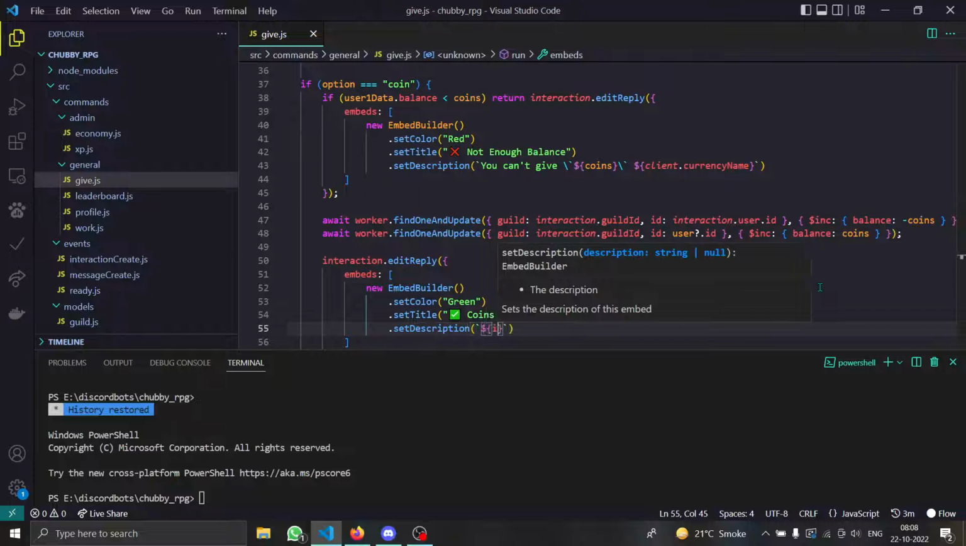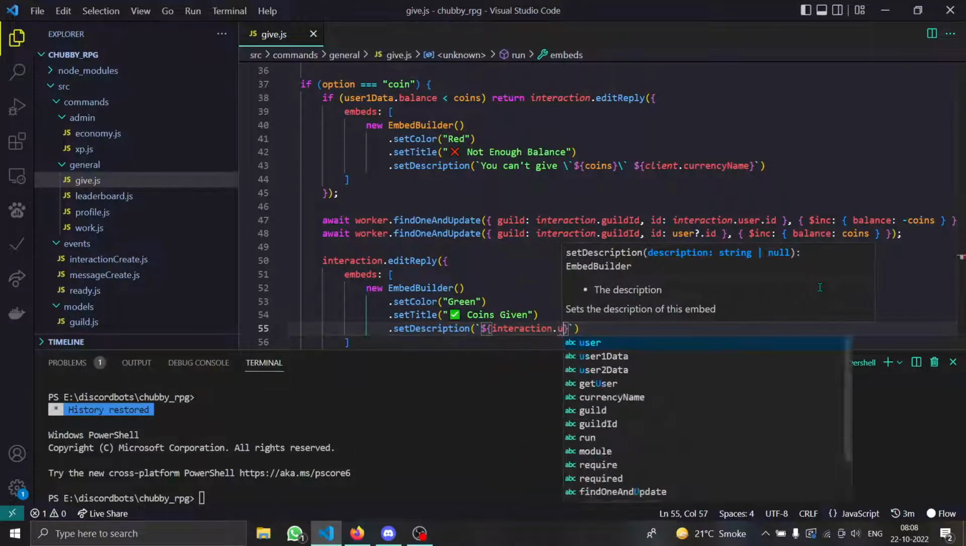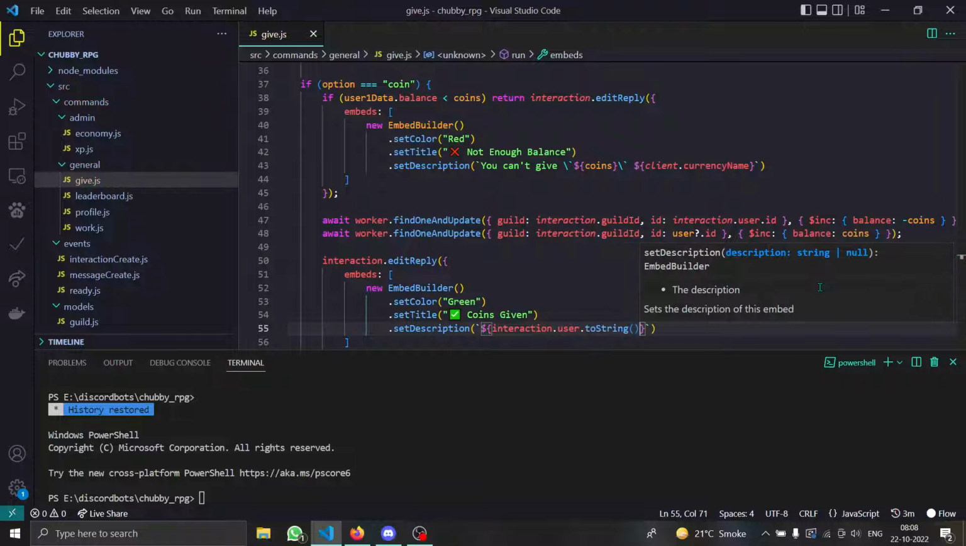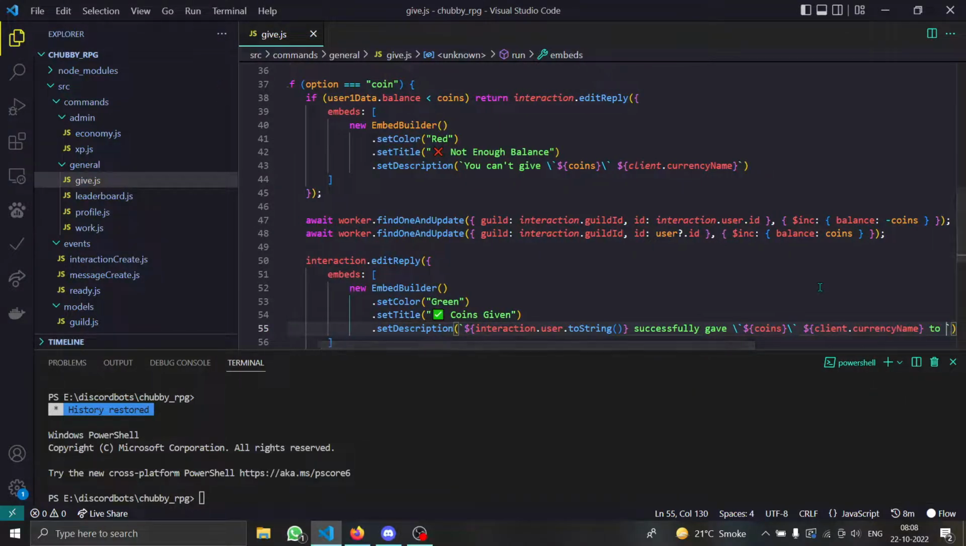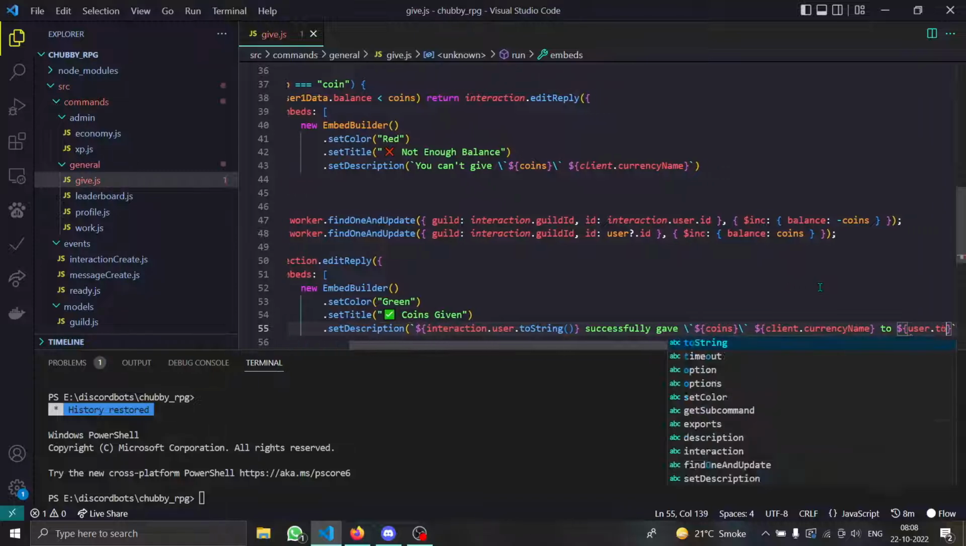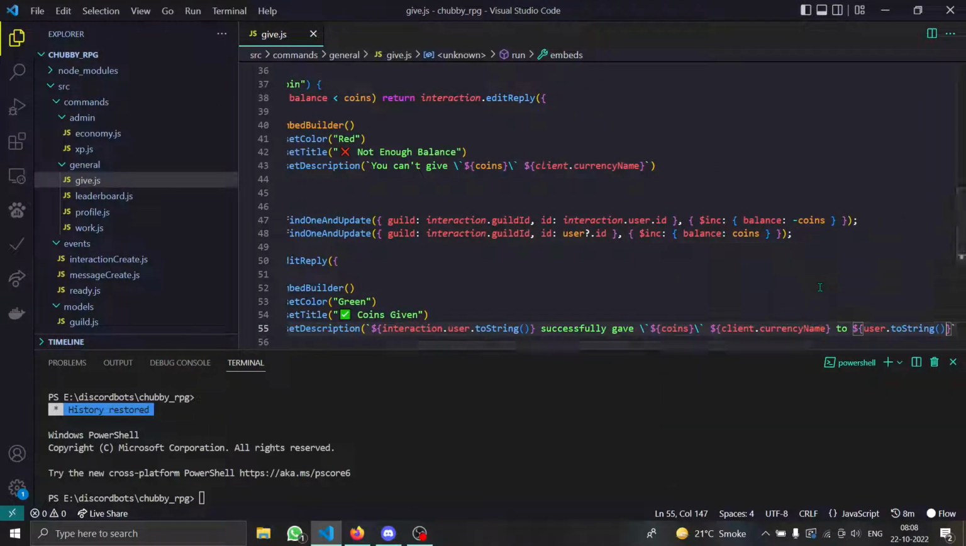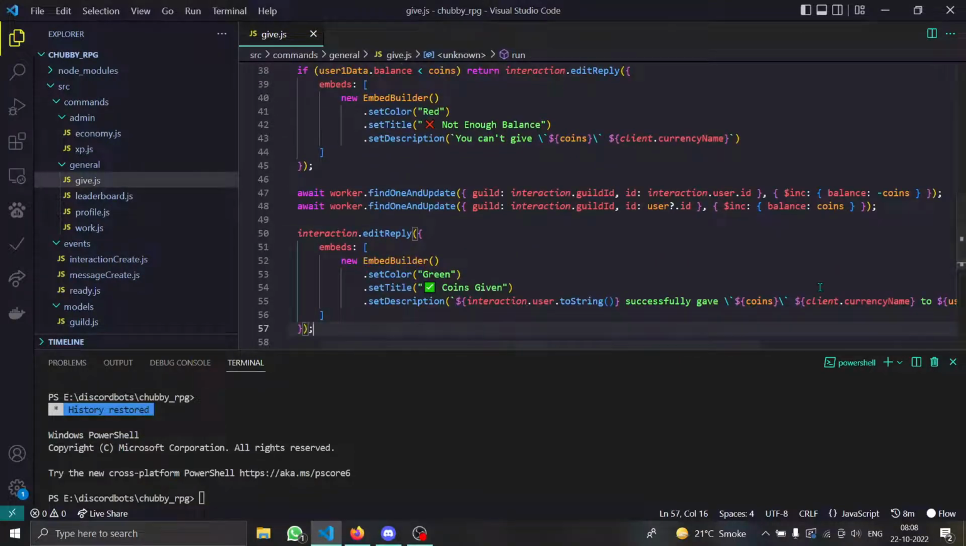Then first of all, I will do interaction dot user dot to string, successfully gave, and here I will just say points, and then I will do dollar client dot currency name to dollar user dot to string. This way we are actually able to tell them how many coins are given from whom to. Pretty much it for the give command.